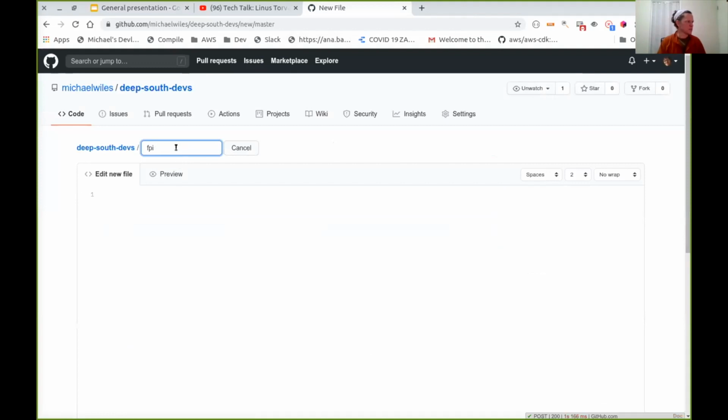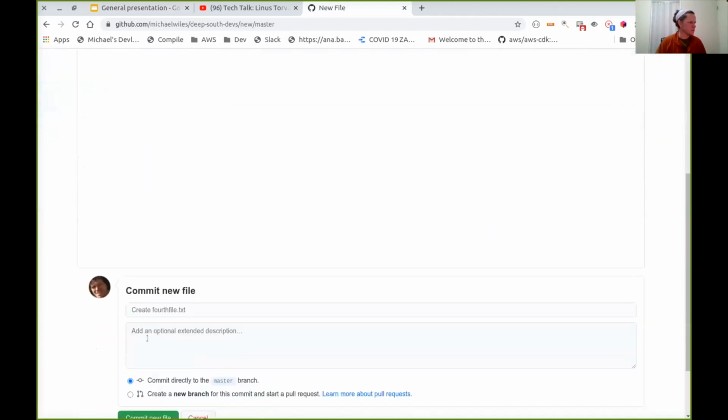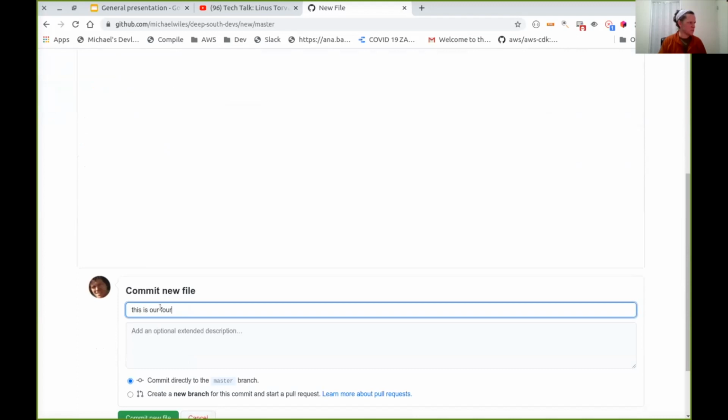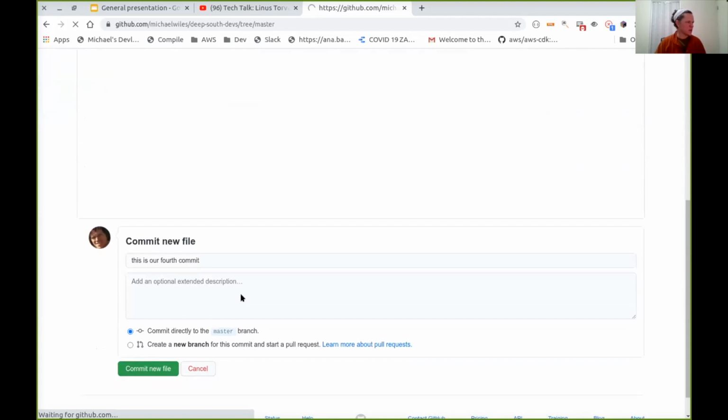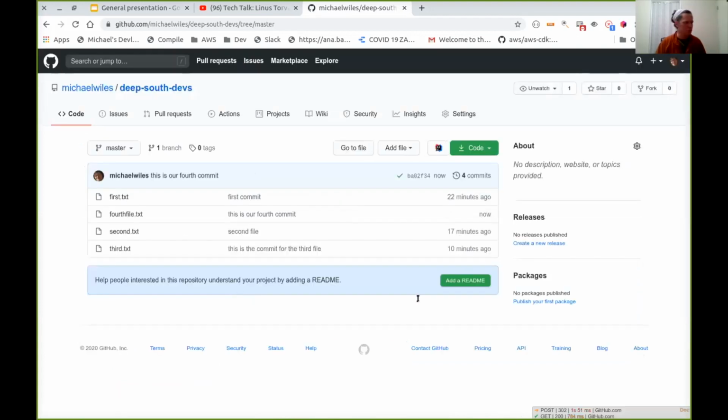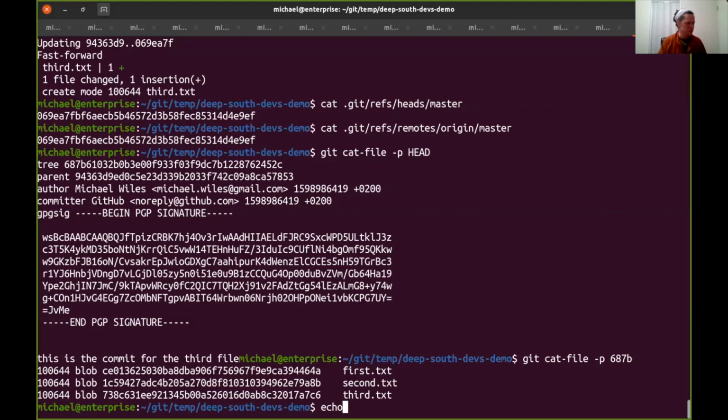We're going to call it fourth.txt, and we're going to write, this is the fourth file. Okay, and we're going to say, this is our fourth commit. We're going to commit that file, and then we're going to go locally, and we're going to do our fifth. So let's go local, and we're going to go echo, this is our fifth file, into fifth.txt. Is that fifth? Yes, that's right.